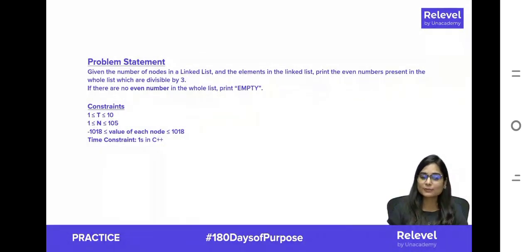In this particular one, they are saying that given the number of nodes in a linked list, we have to take all the elements from that linked list and print the even numbers present in the whole list which are divisible by 3. And if there are no even numbers in the whole list, you have to print empty. So you have to take care of two condition checks. The first one is even elements divisible by 3, and the second one is if we do not have any such elements, you just have to print empty.